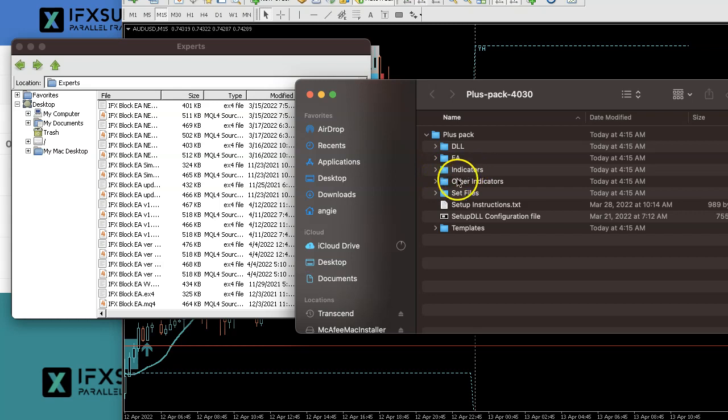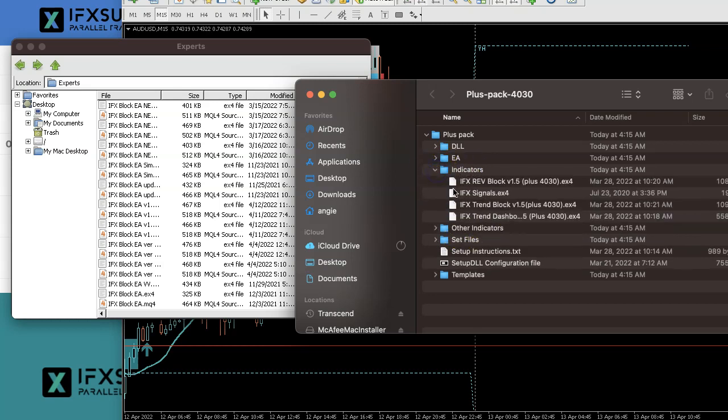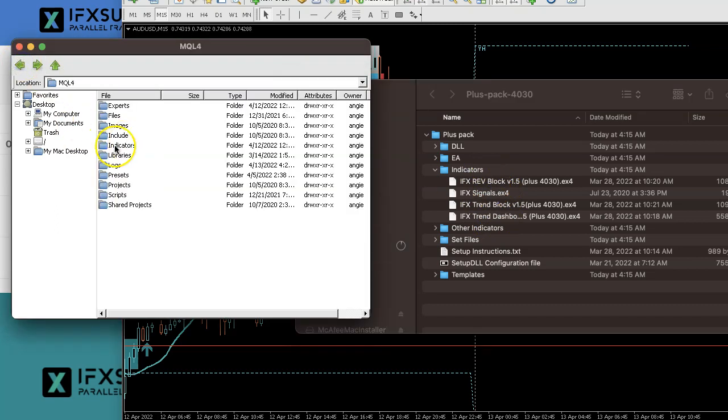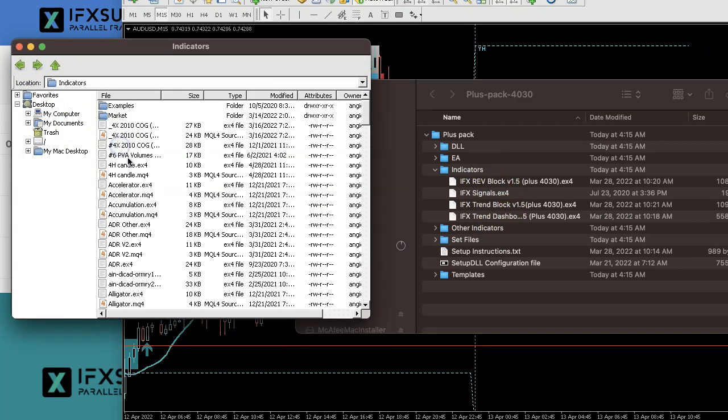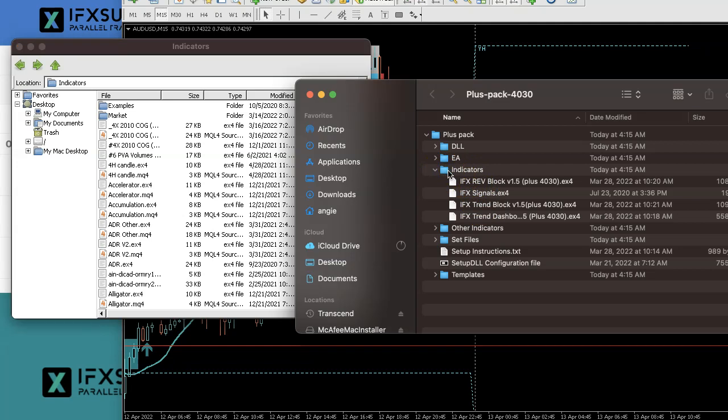And then the indicators folder. We have these indicators which are going to be very important: the reversal block and the trend block, also the dashboard and the signals, which you have to have in your MT4. All you do is copy what's inside here, look for your indicators folder, and paste it in here. Again, do not copy the folder itself. You have to copy the content, what's inside the folder, and bring it over here.